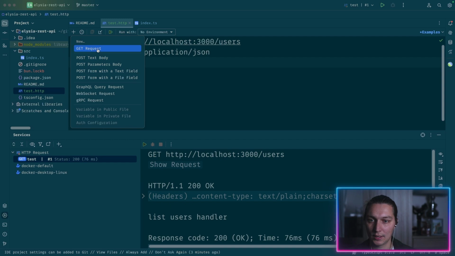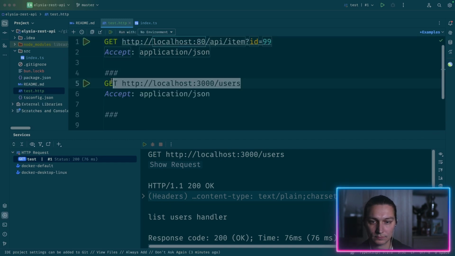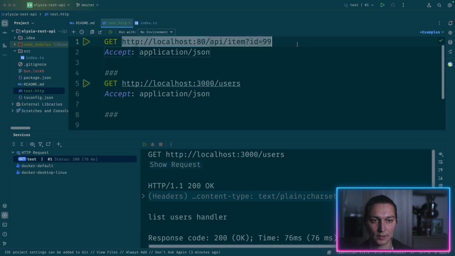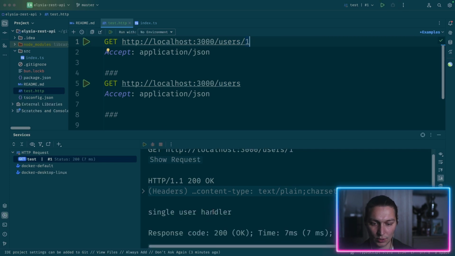So let's add a couple more. So we want users. Let's copy this thing. So we will need users/ID, like ID 1. If we execute this, we have the response from a single user, right?